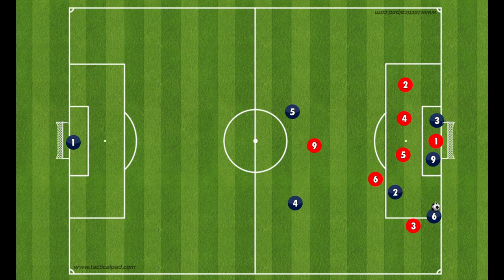But for the most part, we're looking to play a ball into the 9 or into the 3 for a goal. So that's how we set up all of our short corners. The last thing to say is that if for whatever reason the ball is lost, we'll go ahead and reset here.